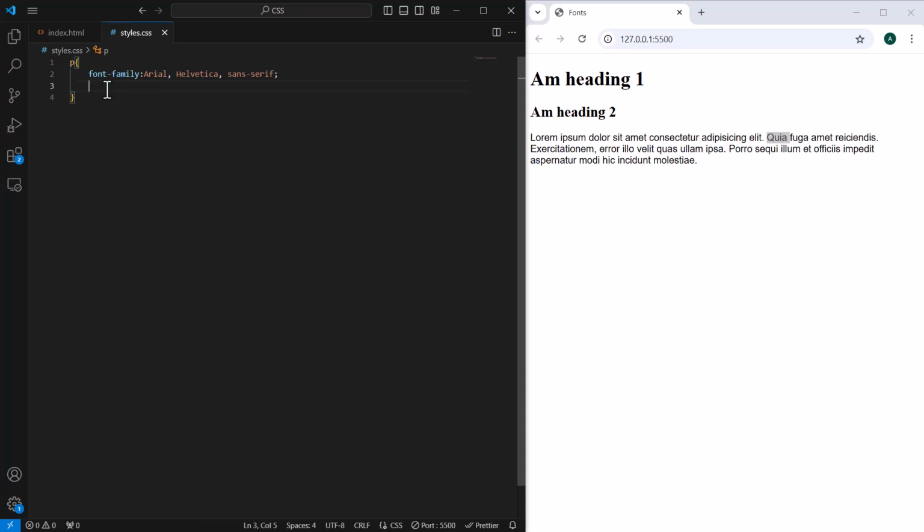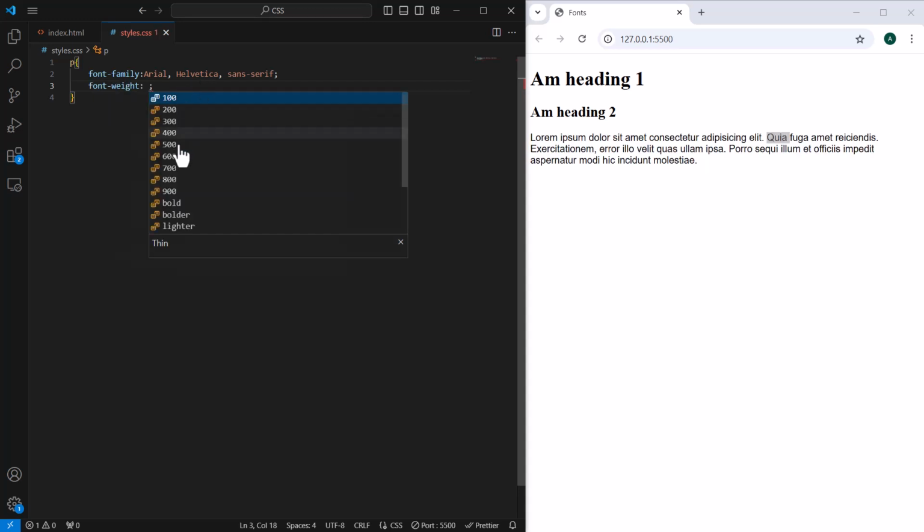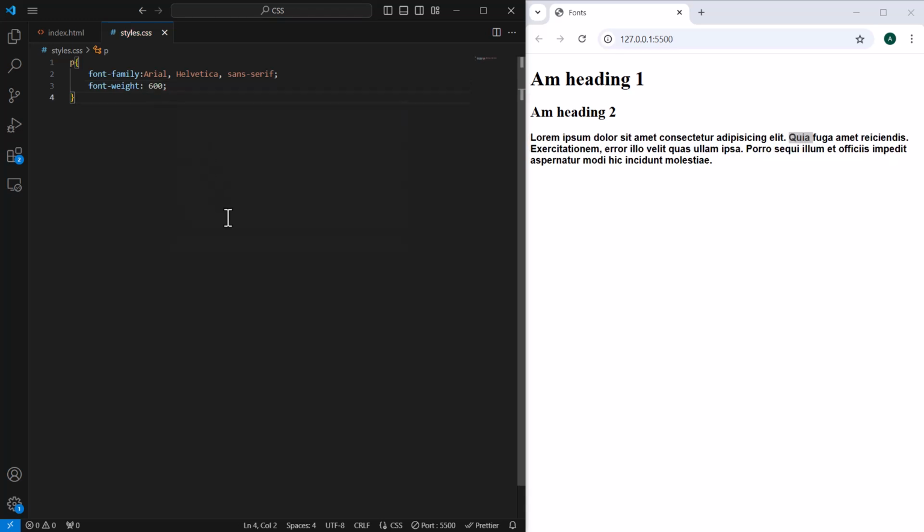We also have the one that we call font weight. You can have different values for it from 100 to 900, or you can use bold, bolder, or lighter. If I'm using something like 600, you can see how it's looking. Then I can specify bold, then I can specify bolder. You can just play around with the values to see how it's going to look.